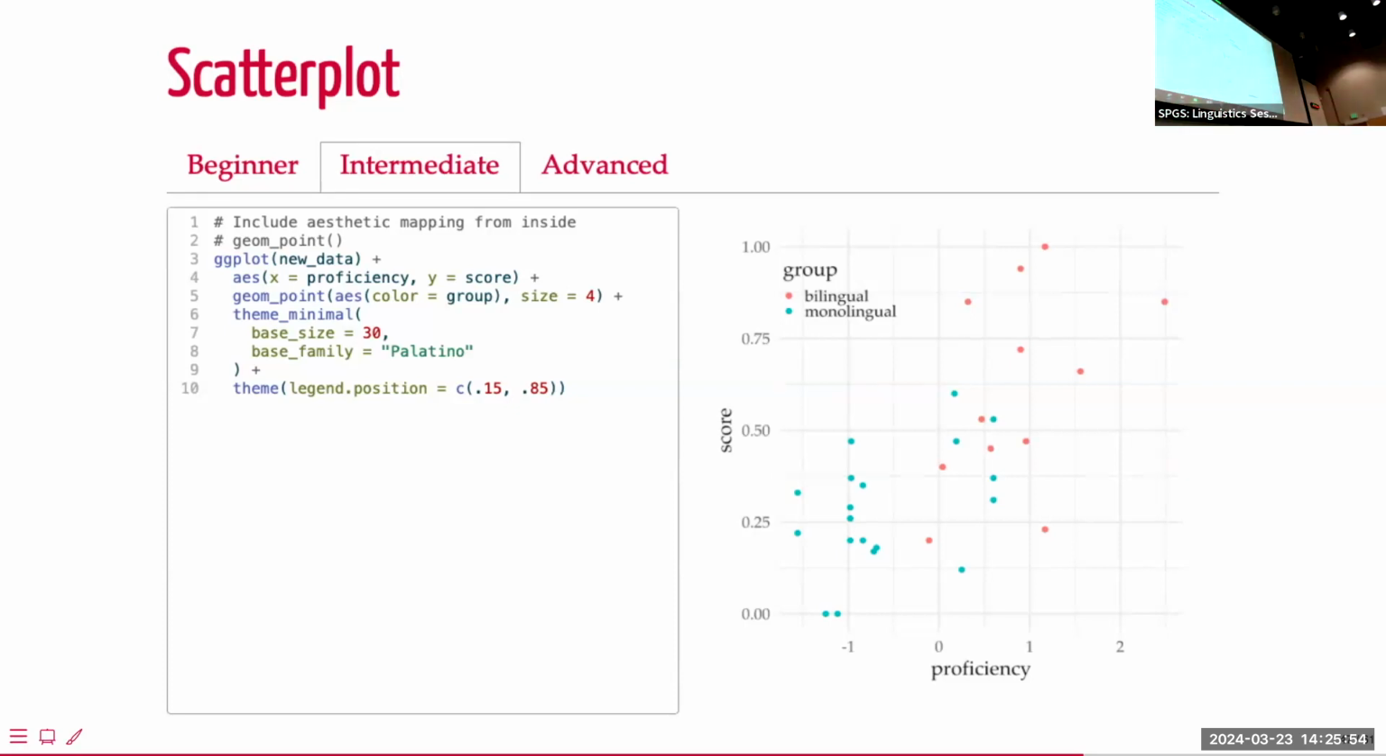But there are reasons. Outside of the aesthetics call, I can still change other things like size, but in this case, it's not an aesthetic. I'm just saying specifically, I want the size of the points to be full. There you go, right here. Open, open, close, close. Yeah. Sometimes you have to.